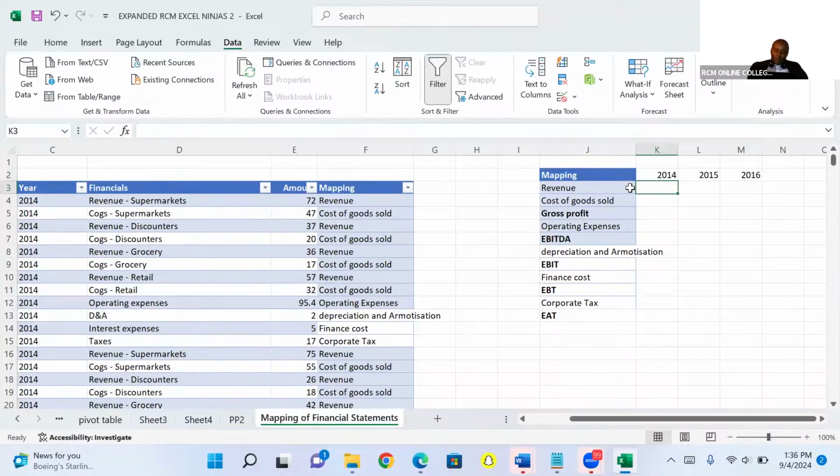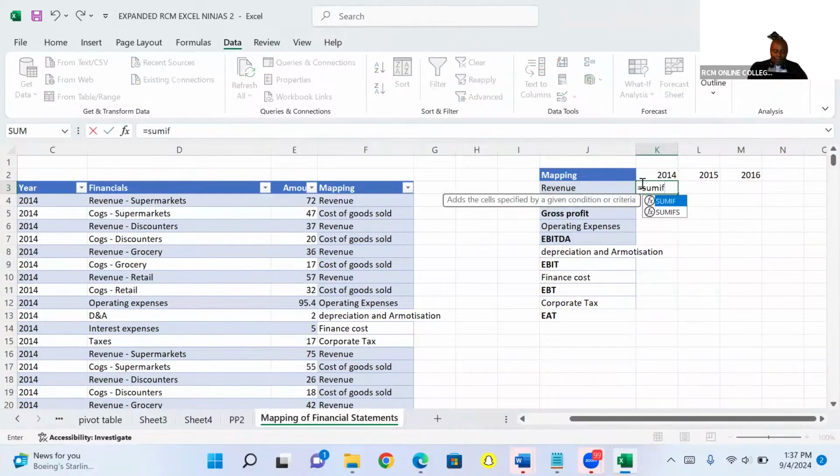I want to get revenue for 2014. Remember, whatever total revenue you have is for 3 years. So I want to get revenue, first of all. Out of this amount, I'm going to restrict myself to revenue. So it is a SUMIFS. So I'm going to come here and say equals, I press SUMIFS, like that.